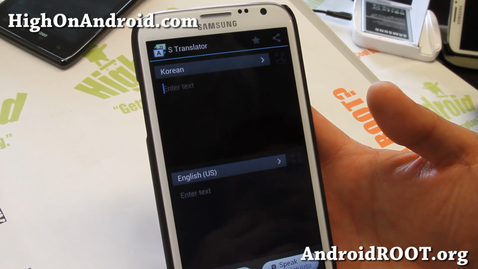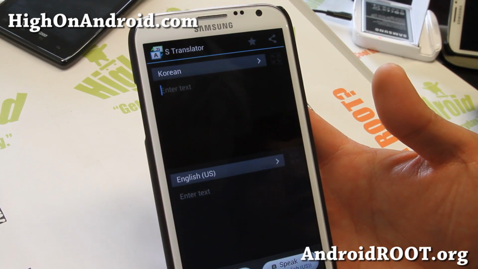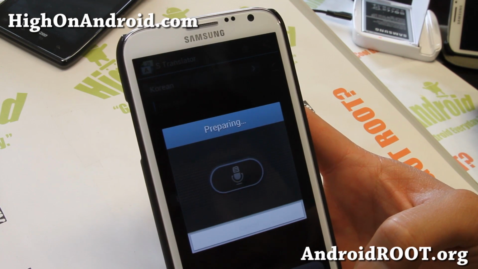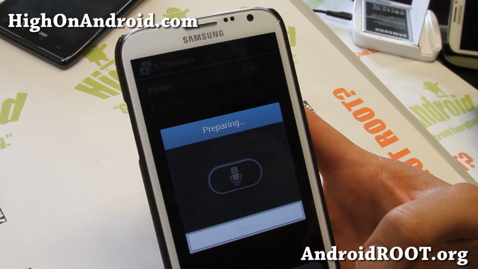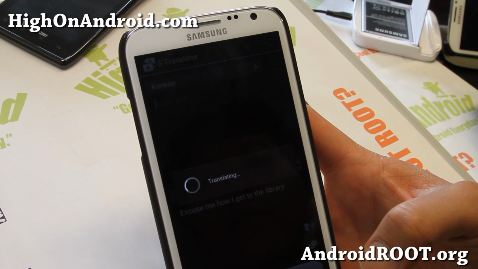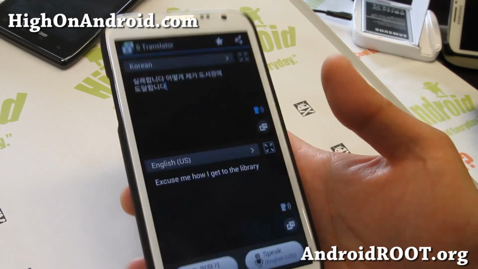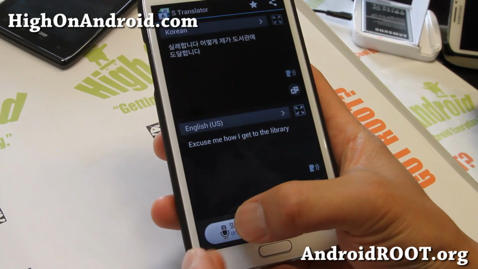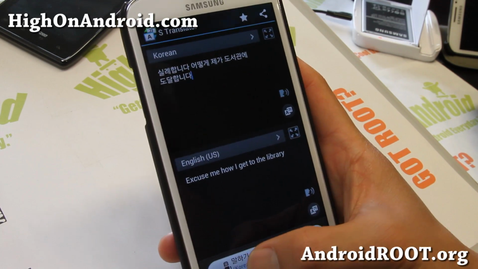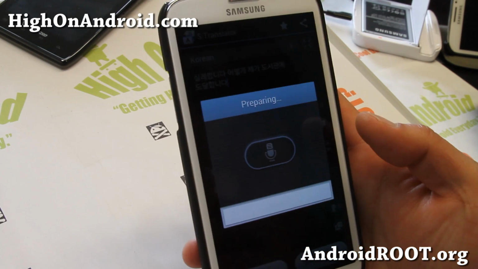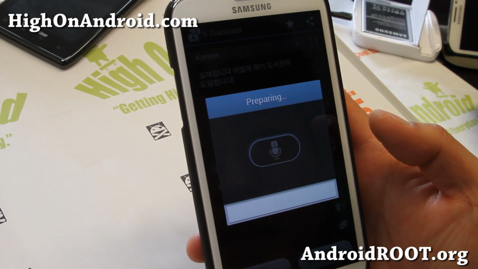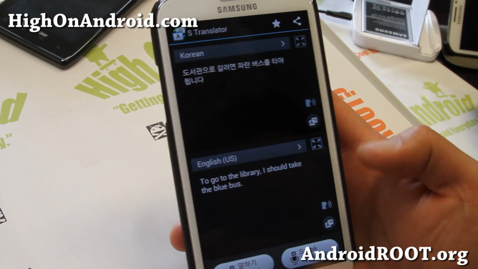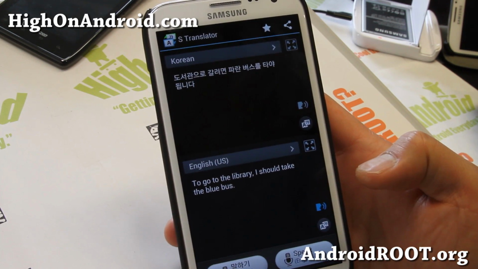So let's say you're going to a library in Korea. So you just pick up this dude on the street and you start speaking to your phone. Excuse me, how do I get to the library? So that's exact translation, and then you can press this button when he starts speaking Korean back to you, and maybe he says something like this. I just said that you have to take the blue bus to get to the library. So there you go. To go to the library, I should take the blue bus.